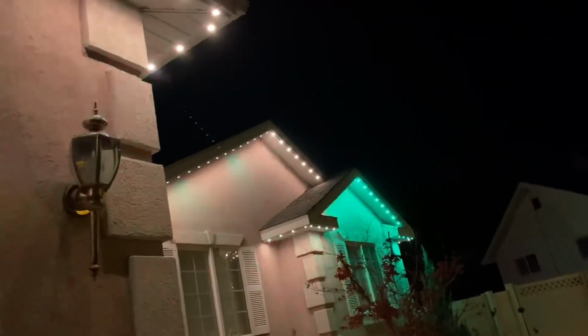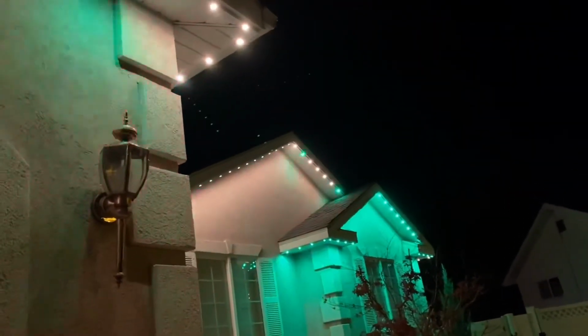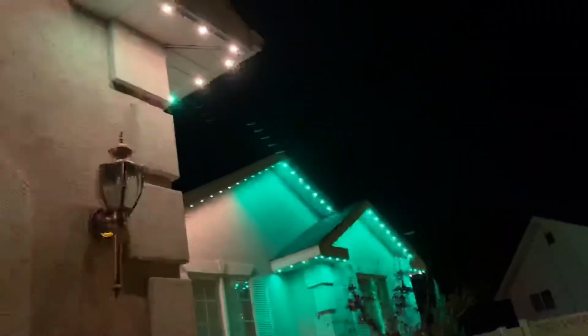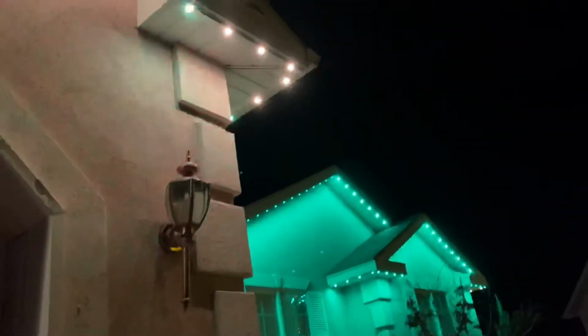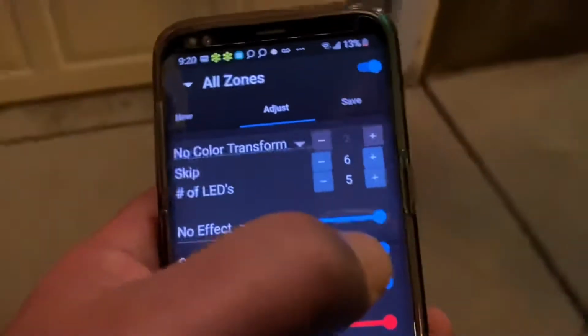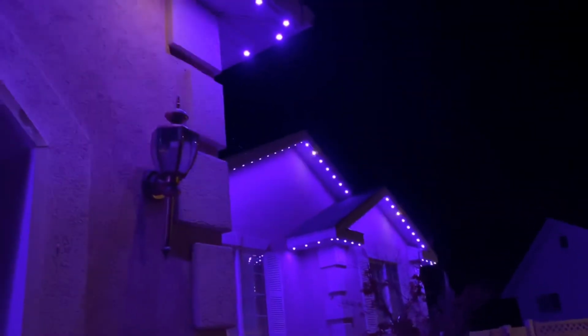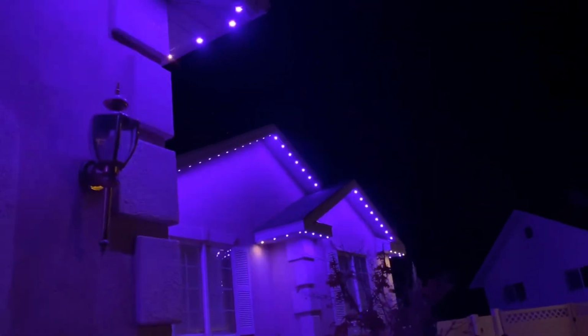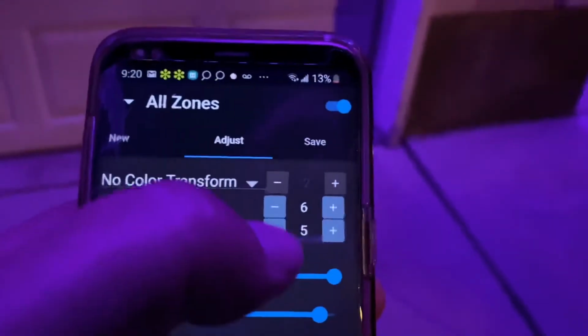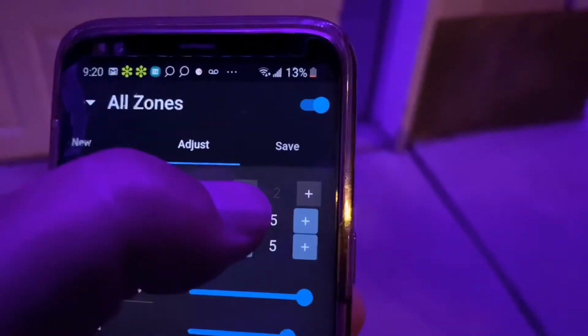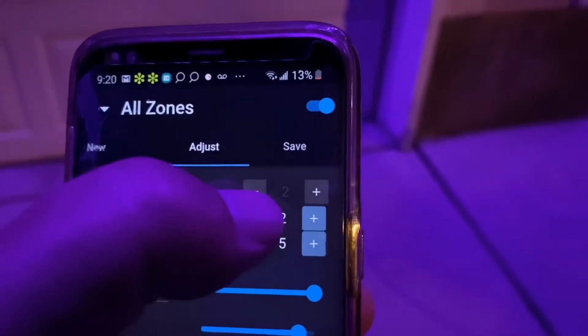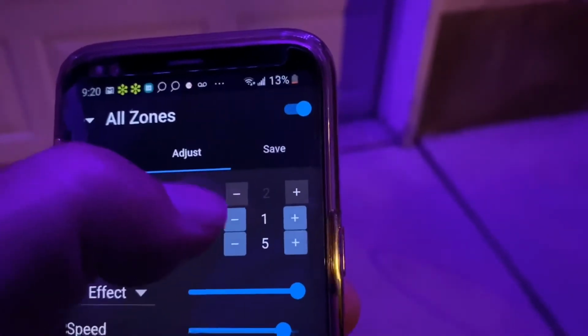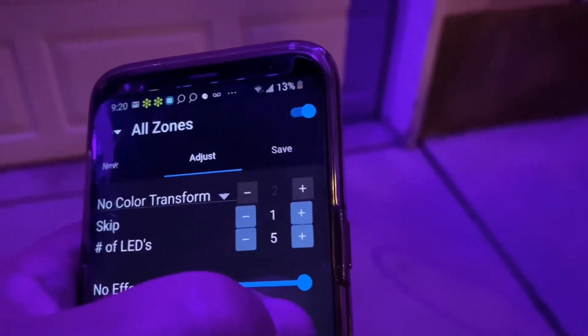And now it should shift to green. And as they're racing across pretty fast, obviously that's not ideal because they're racing so fast they kind of flash more than you actually see them moving across the house. And so I probably would do something just a little bit slower like that. And obviously with it skipping lights, you're not going to see it moving across quite as well.